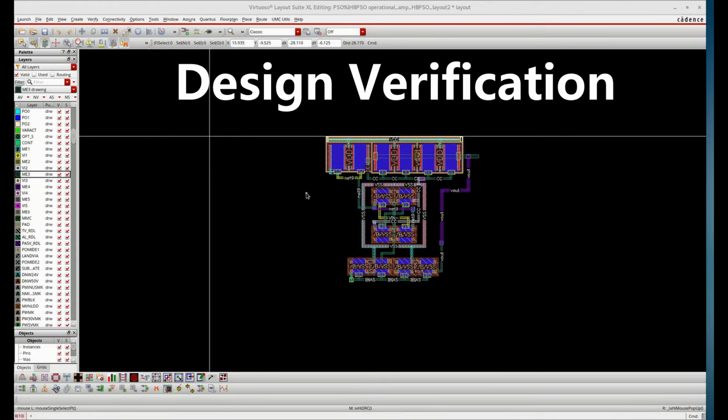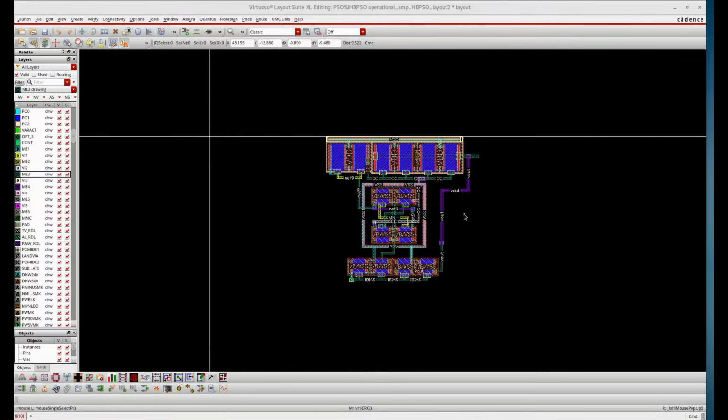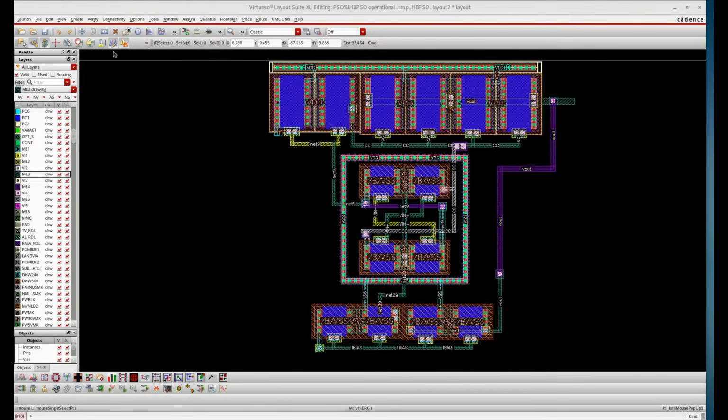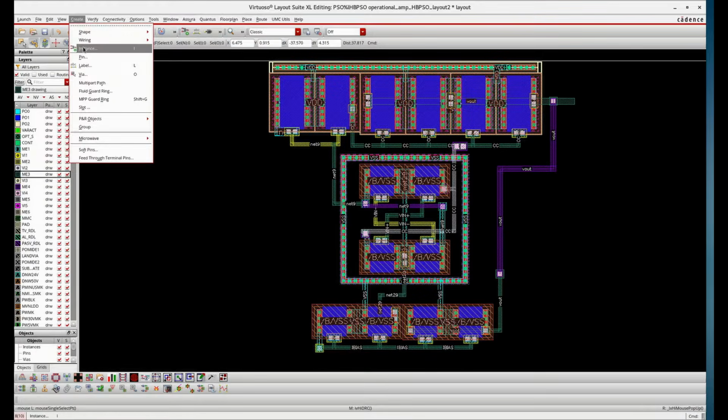So this is the layout as I have shown in my previous video. I am starting from there itself. Now I will be showing you the rest, that is the verification part. Before verification we have to create pins and create labels. So for creating pins we have to go to create pin.